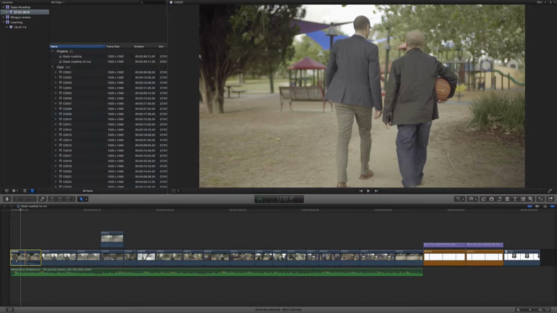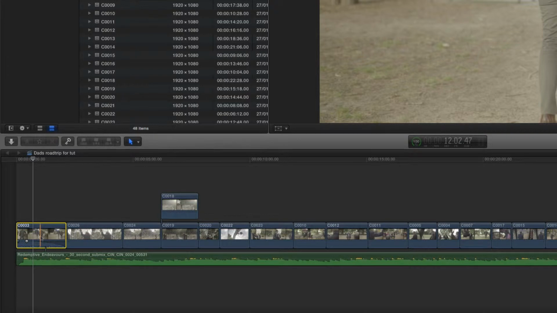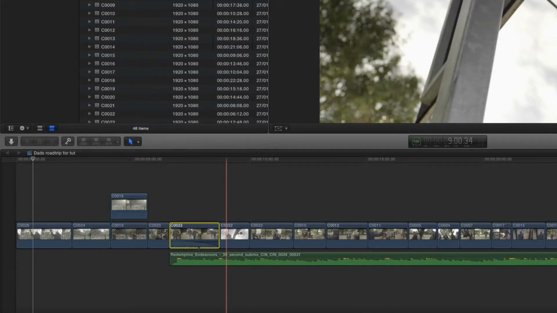Here in my project, or timeline, as I will call it from now on, because that's just how I like to call it, I have this first clip, C0033, very creative name, I know, and I have the music for the entire clip connected to that clip. Now, the way that the magnetic timeline works is when I pick that clip up and move it, let's say three or four clips along, the audio moves with it because the audio is connected to it.